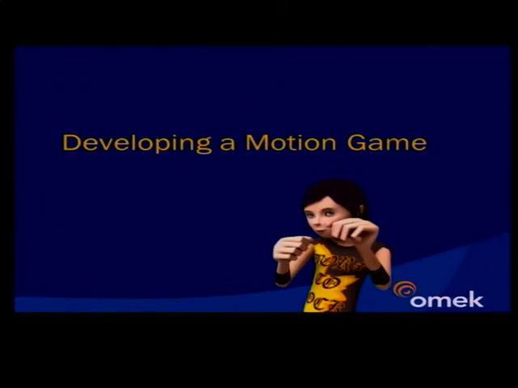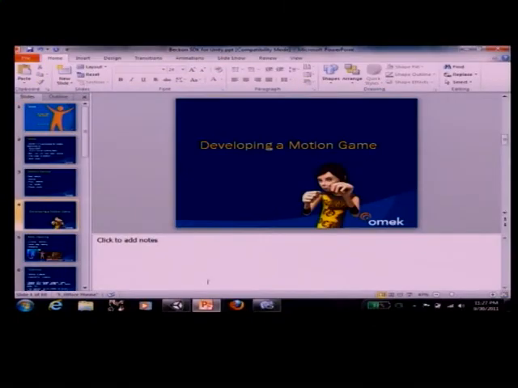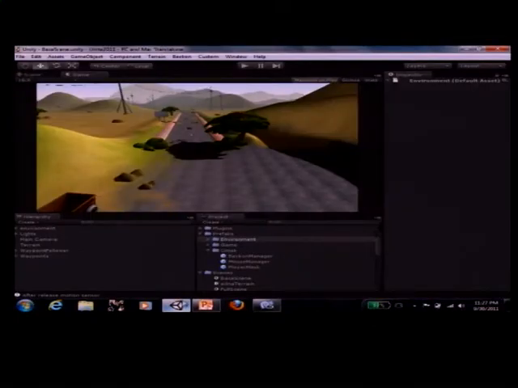So we're going to do a hands-on session. I'm going to show you an example in Unity. Basically, I have a project here, a scene. Let's run it and see what happened.